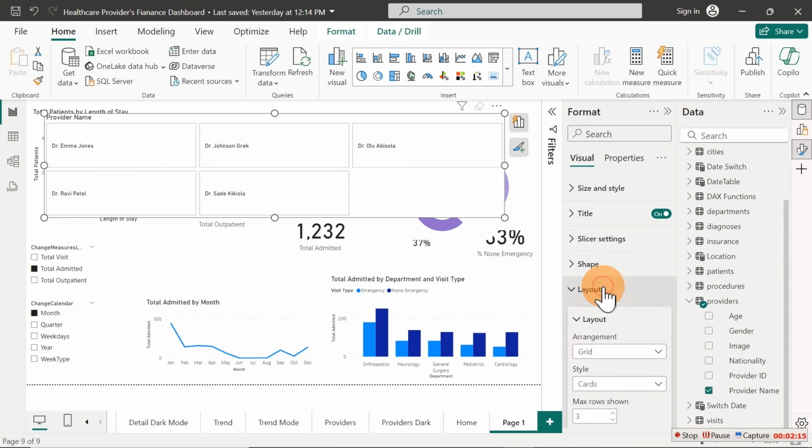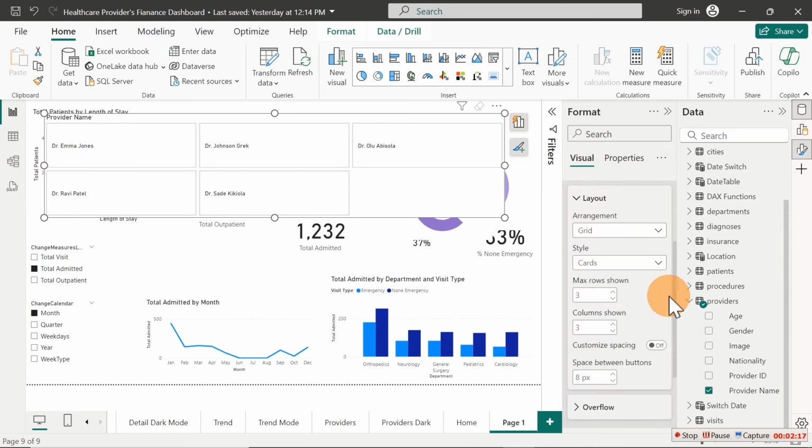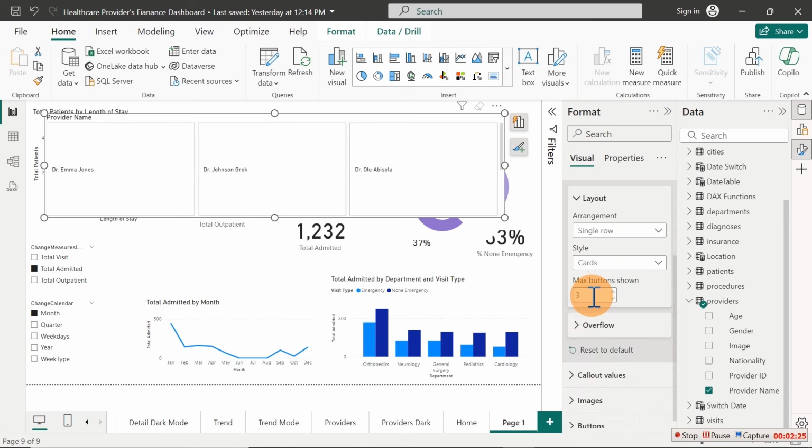So let's go to layout. Under layout, we are going to change this arrangement and use this single row. And that is it, only 3 show up. So we want to show the whole 5. We do this, and we put 5 right here, and the whole 5 items show.